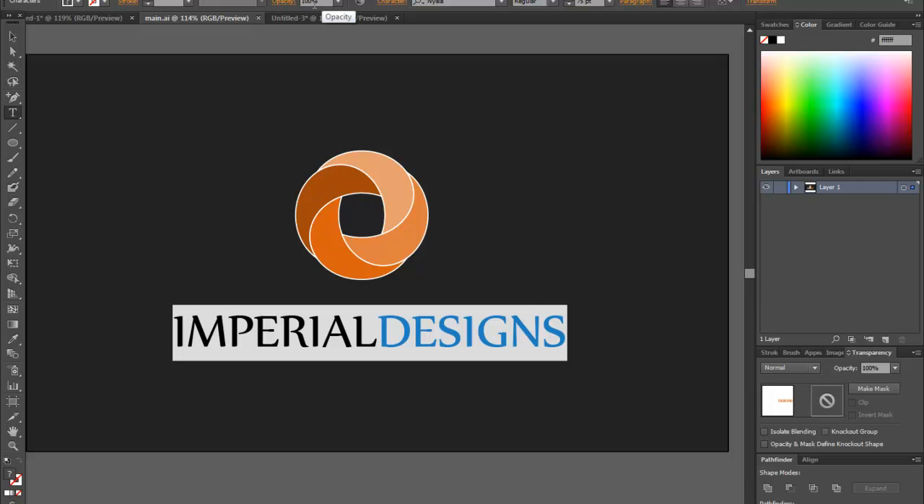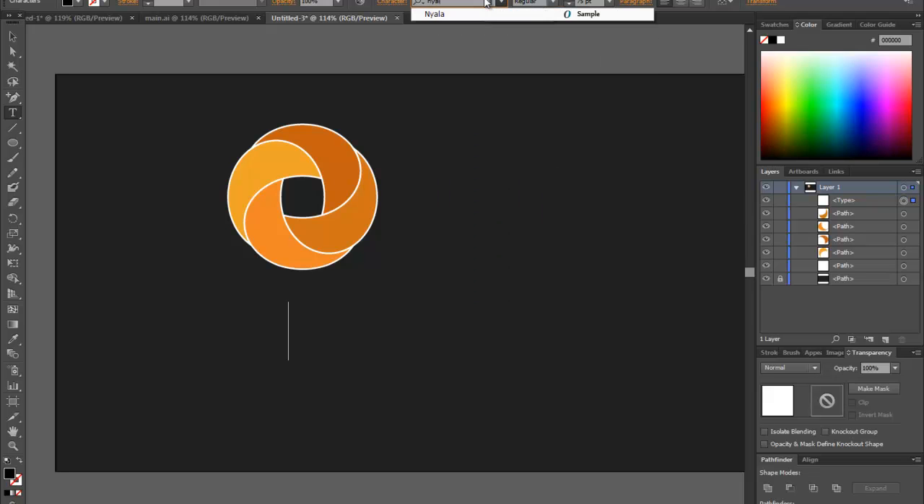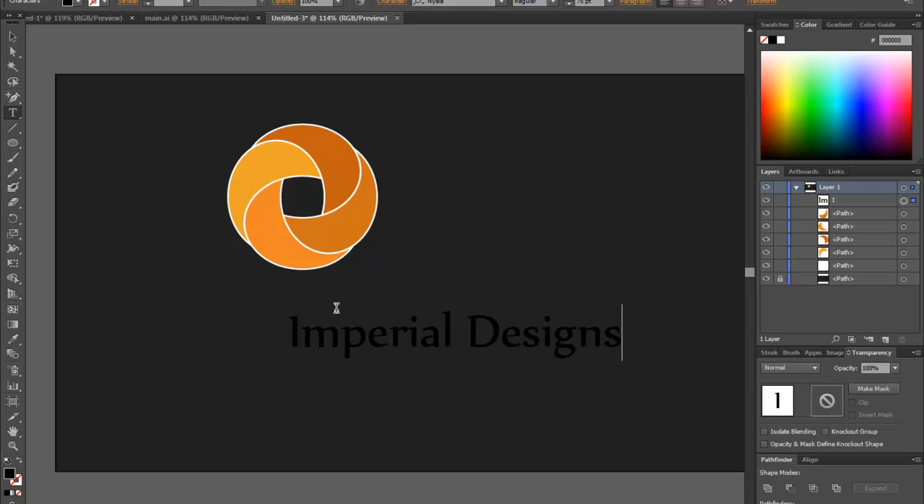Just search for that font, and then just put that font in C Windows Fonts, I believe it is, and it should automatically put it into your Adobe Illustrator. So I used 75-point font, Nyala. So I'm going to come back over here, and I'm going to make sure that I have the type tool selected. I'm going to click in this area, and then I'm going to change the font to 75, and I'm going to search for Nyala. Make sure I have Nyala selected, and then I'm just going to put my text in there.